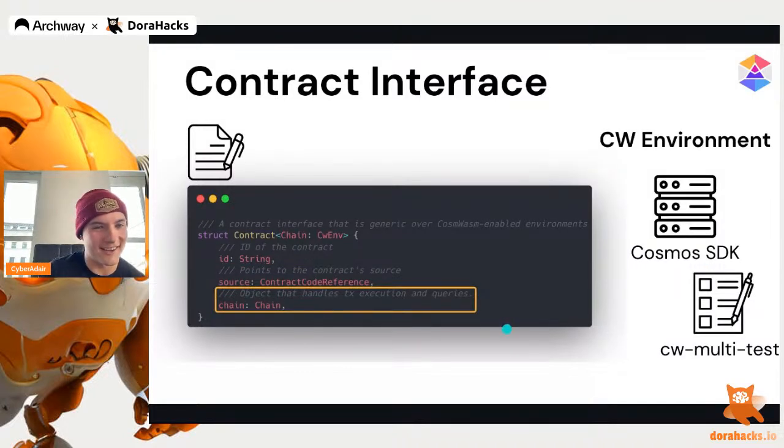Now, the third attribute in our Boot contract interface is the actual chain. We store this in the struct, as I mentioned, so that you can interact with your environment and edit it. This is similar to multi-test, where you have the app variable and you can interact with your environment there. And so a lot of the methods that you call behind the scenes interact with this chain object and execute queries on your contracts.